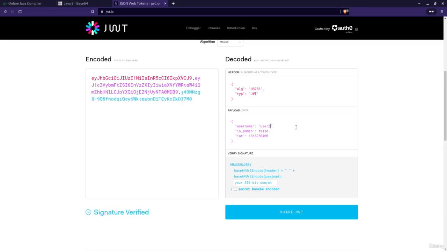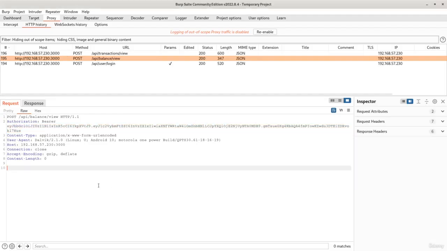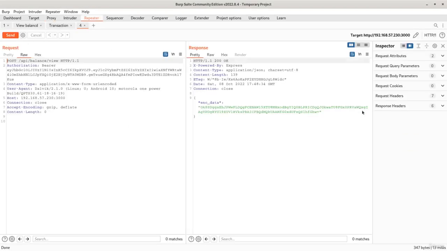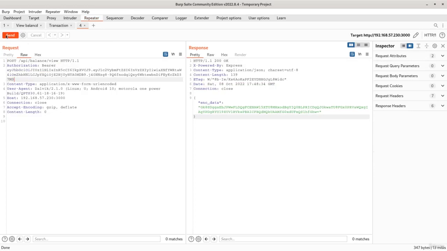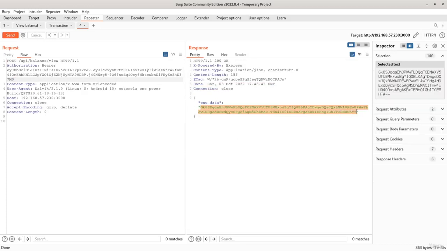I'm going to just modify this to user2 and I'm going to copy this modified JWT. Going back to our example, let's take this request into Repeater. Alright, encrypted data, everything. I'm replacing this with user2's token, clicking on the send button again. Now I've got some response, but I don't know what it is, whether I have received user2's balance inquiry or not. I don't know right now.